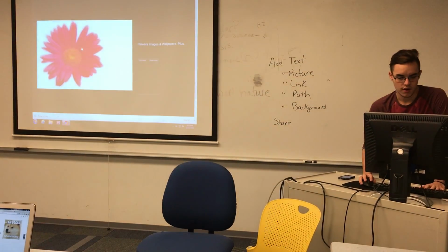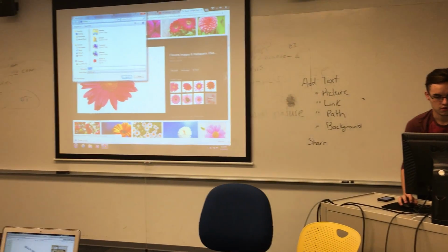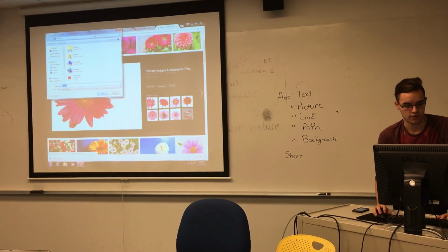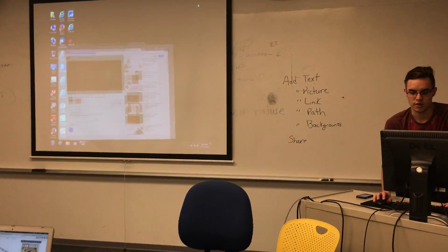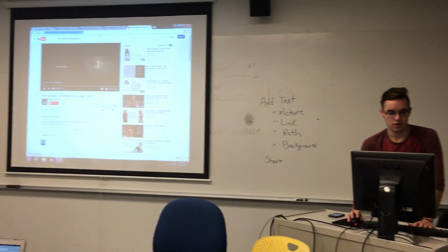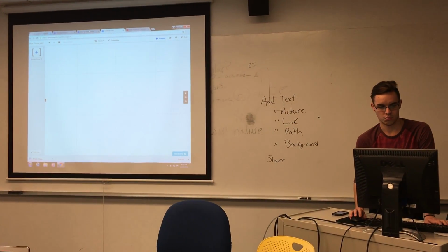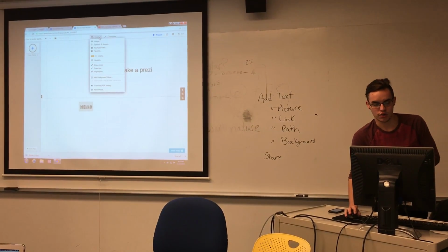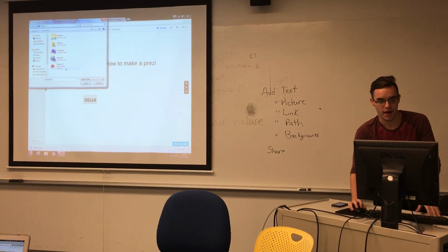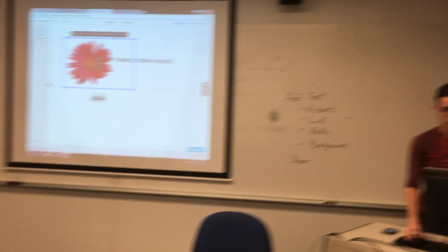And once you find it, save it to your desktop. Great. So now that we have the flower, go back to your Prezi. You click Insert, Image, and you're going to add that picture in. And it's going to automatically do it for you. And see, just like that, your picture will appear on the screen.